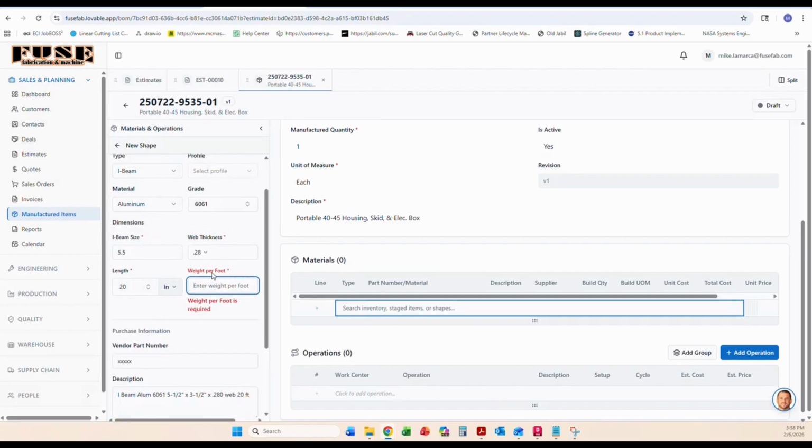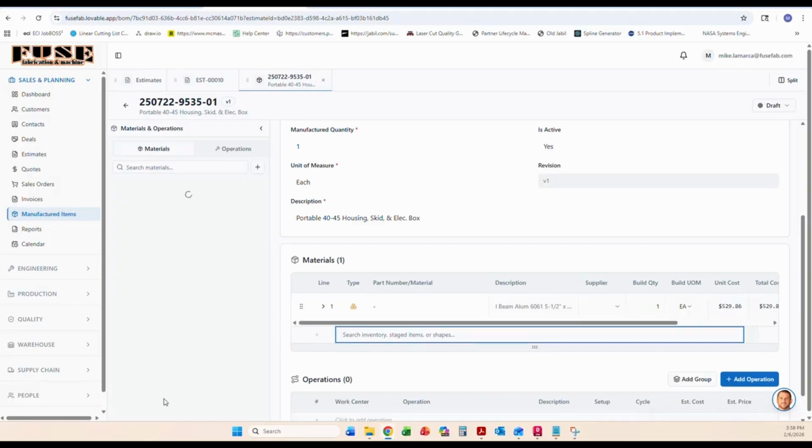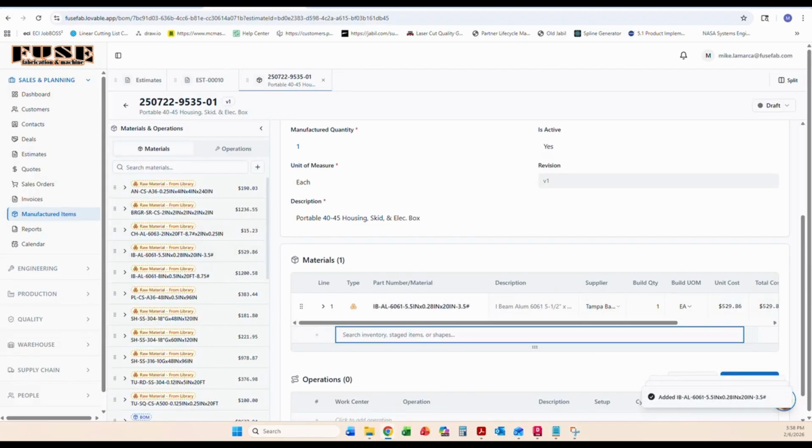I don't know what it is off the top of my head. Somebody might. I don't. I'd have to look it up. I'm just going to call it 3.5, just to put a number in there. Create shape. All right, cool. So we got that in there. Quantity I'm going to need is 3 of them.